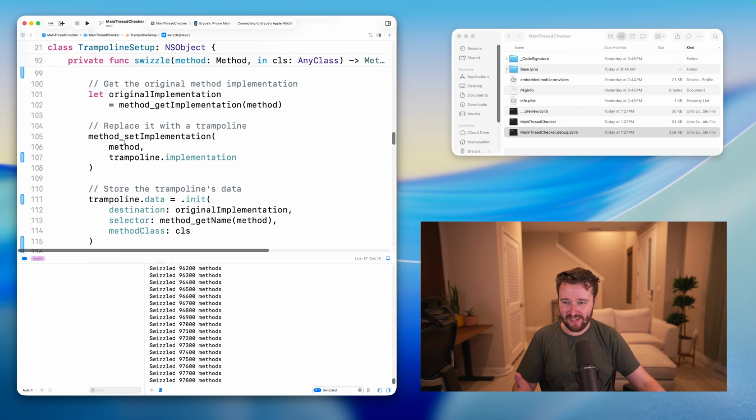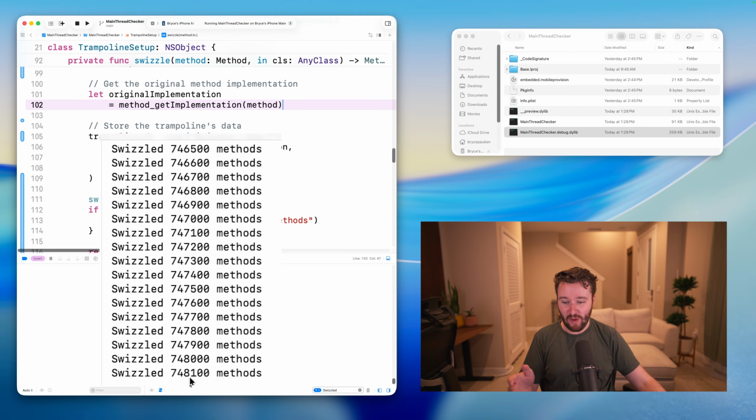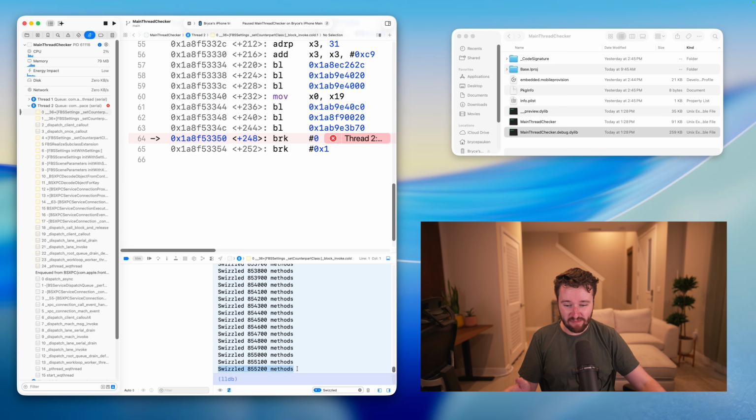Oh, it's still slow, but it's because we're also relieving in our original swizzling. Let's get rid of that. Try one more time. Wow, that was 800,000 methods like it was nothing. That was a second or two. We crashed, so we're not done yet, but that was really impressive.